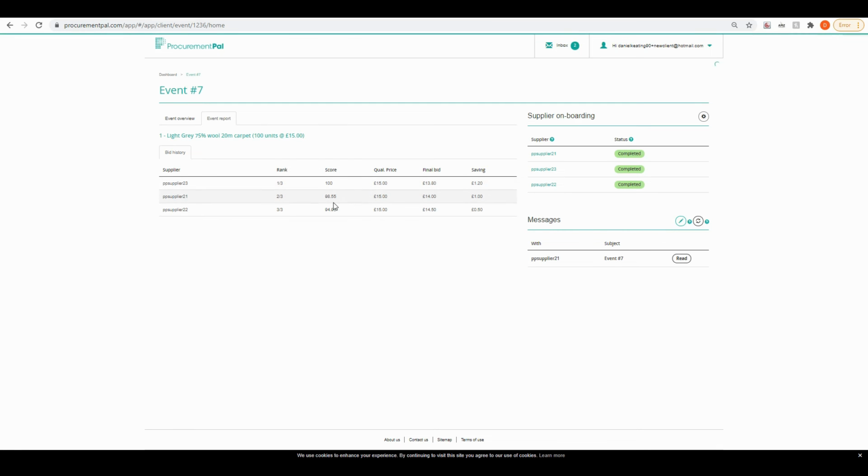I can see that supplier 23 has been ranked 1 of 3 in this example because they were able to supply a bid of £13.80 per square metre, which is a saving of £1.20 per square metre from the qualification price, which was the price that we asked the suppliers to reach to get under. So you can see that we've actually saved £1.20 per square metre against the qualification price. So that will conclude the request for quotation.